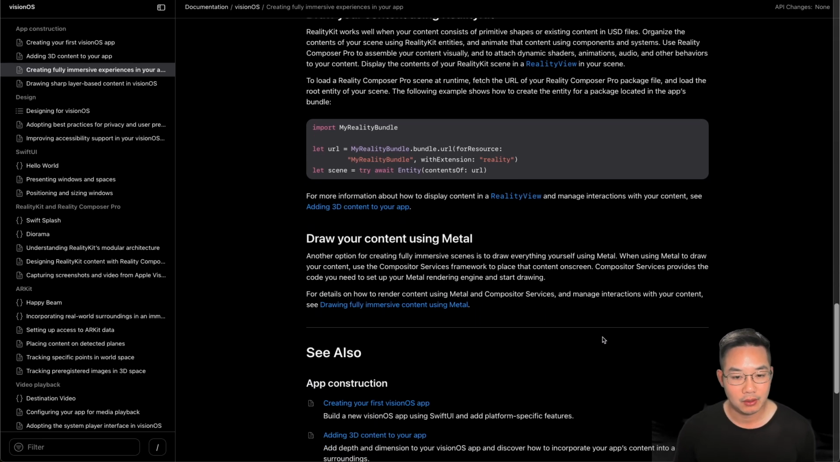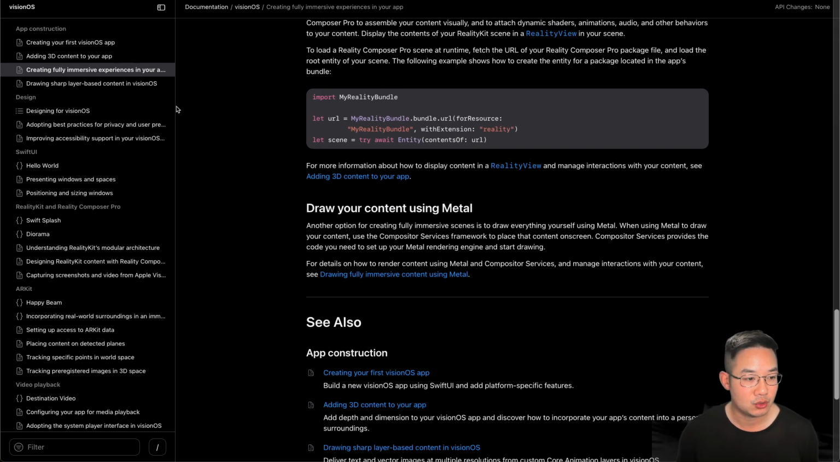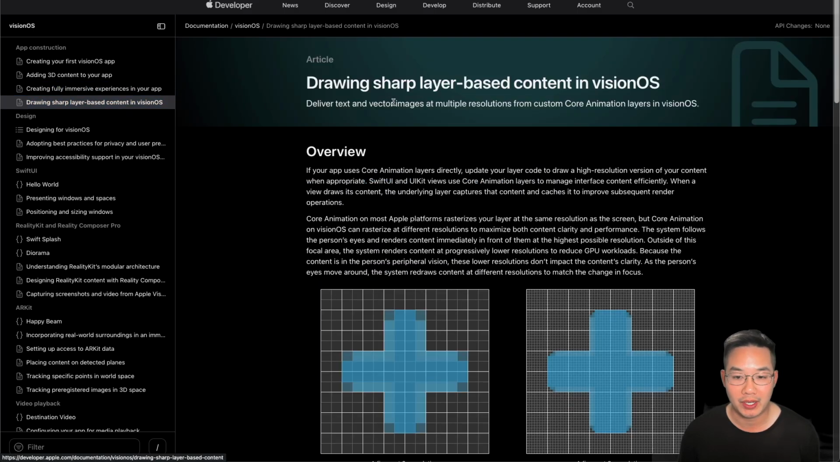With that, we have completed this Creating Your Fully Immersive Experience in Your App article. We have not written a line of code, but we have learned a little bit about creating a fully immersive experience. And we'll be drawing sharp layer-based content in visionOS as well. We'll be doing this article as well.